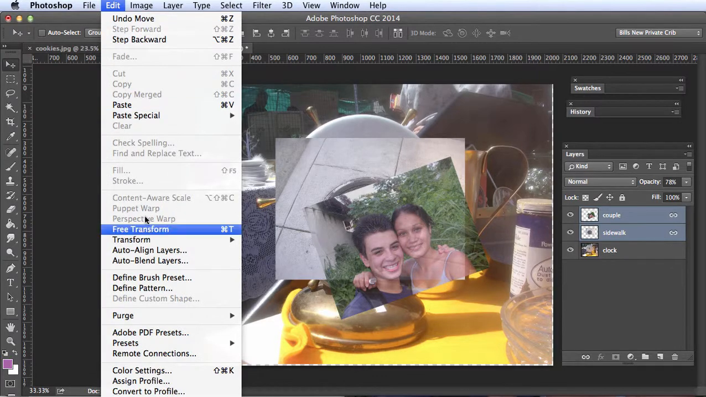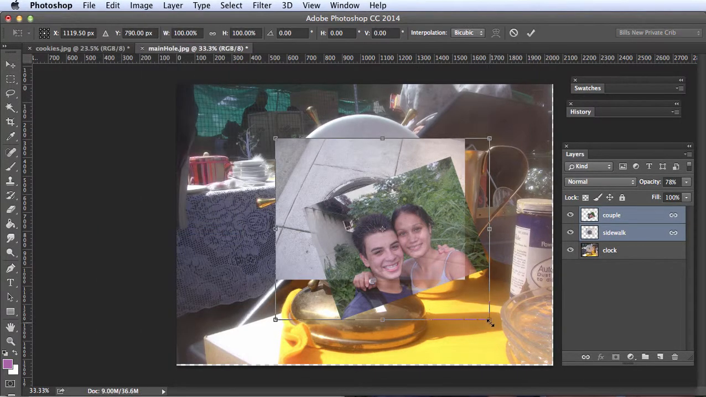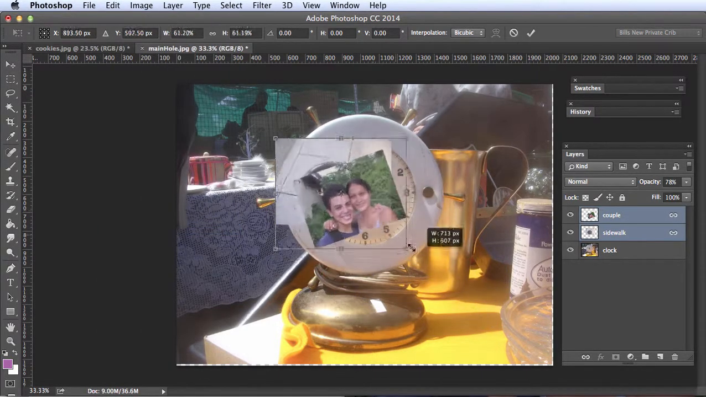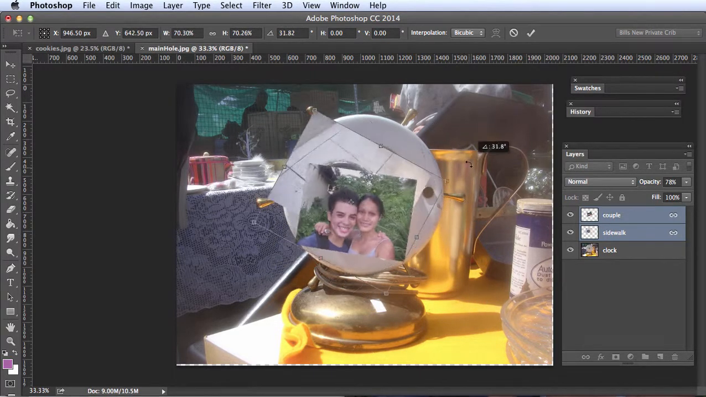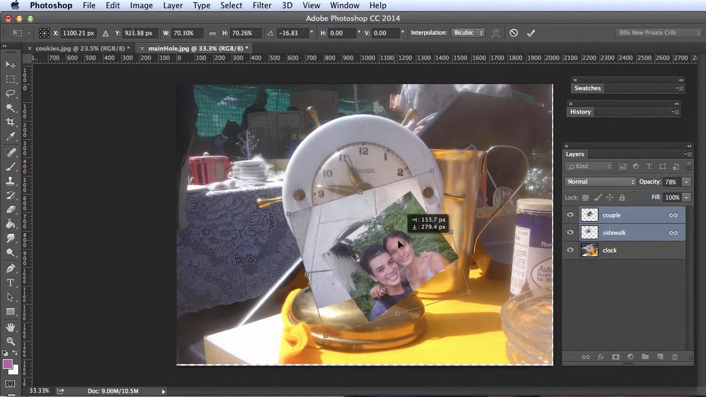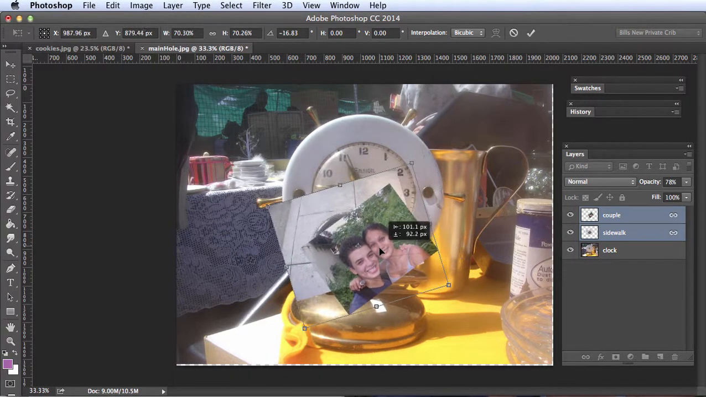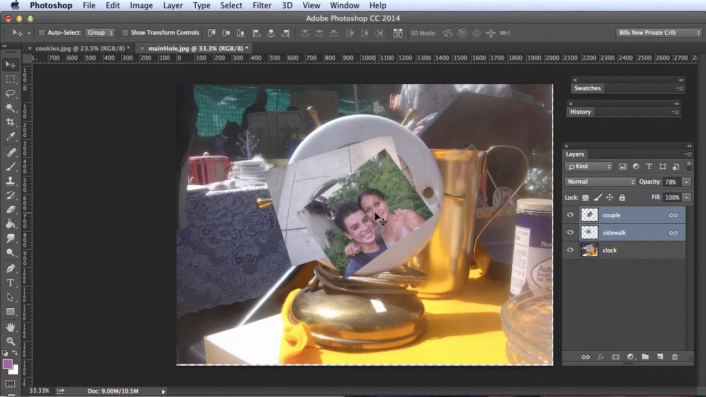If I go edit free transform, I can scale them in unison, make them bigger in unison. I can tilt them in unison. All of a sudden, the two layers are like the lovely couple. They have become one. So there you go. The very powerful layers palette. Enjoy it. Be powerful.